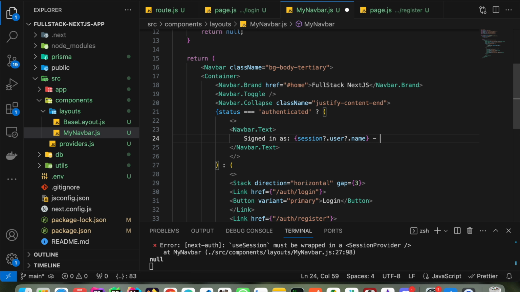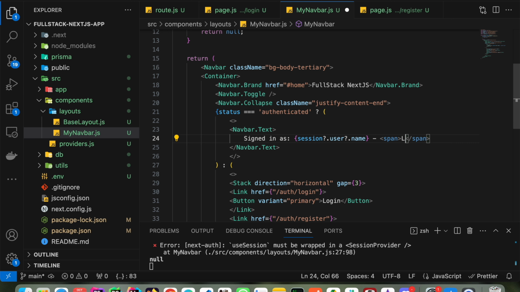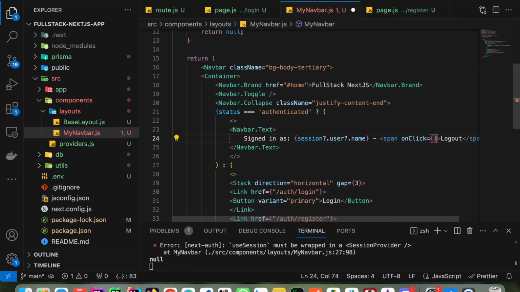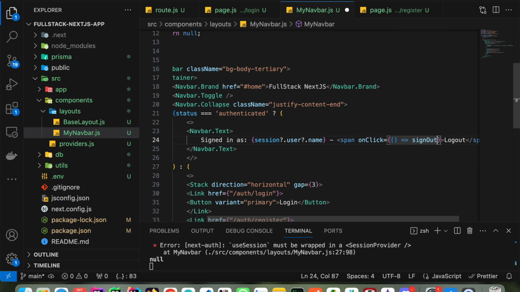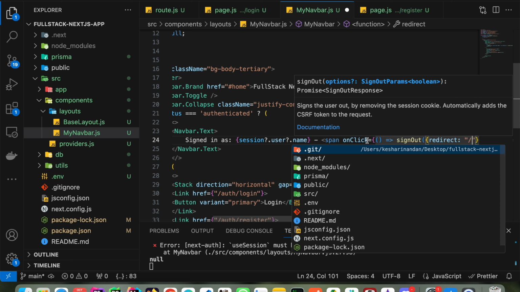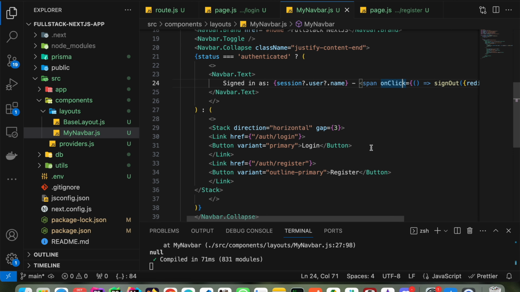So let me put a span here, and I can say logout. I added the span here because I want to put an onClick here. So onClick I can say signOut, and this will redirect to slash. This should be fine now.